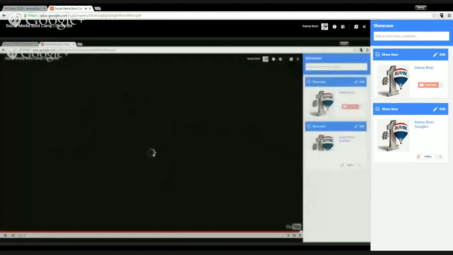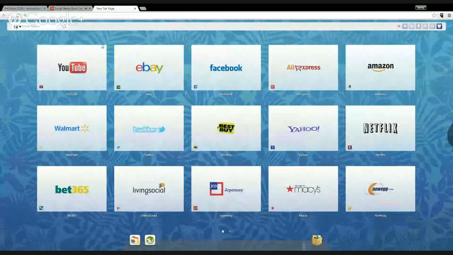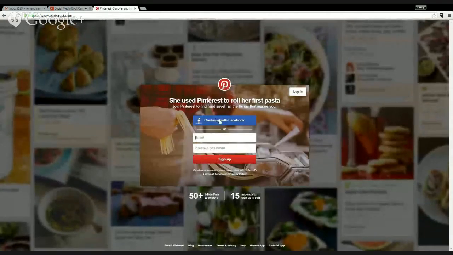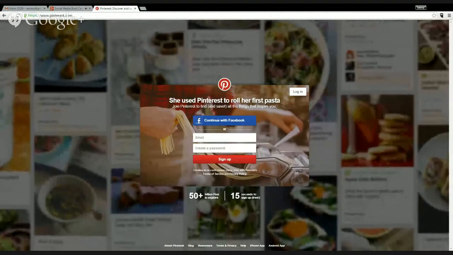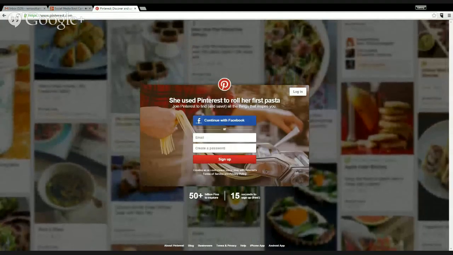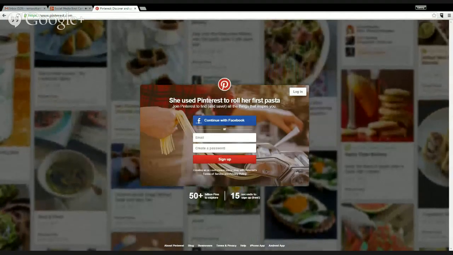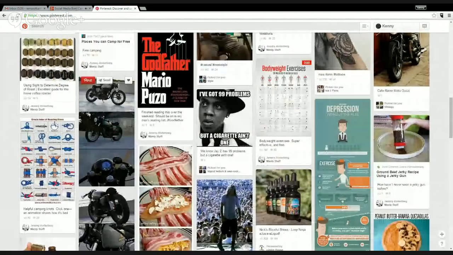All right, I'm going to go ahead and jump right into Pinterest here. So we'll go to Pinterest, and it's going to be connected to your Facebook account. That's how I like to use it, so I'll continue with Facebook. Let me go ahead and log into that on another screen real quick, and then we will get in there. Oh, we'll just do it right here. All right, so we're in Pinterest.